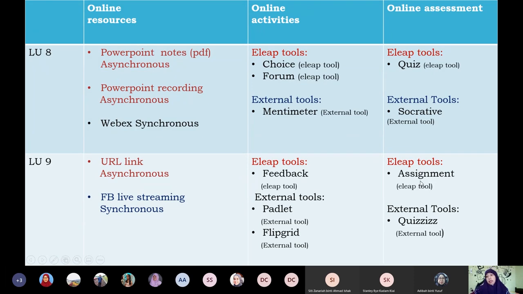You can use assignment. This is the easiest or the simplest thing that we can do when we want to give assessment to our students. And also external tools with this.